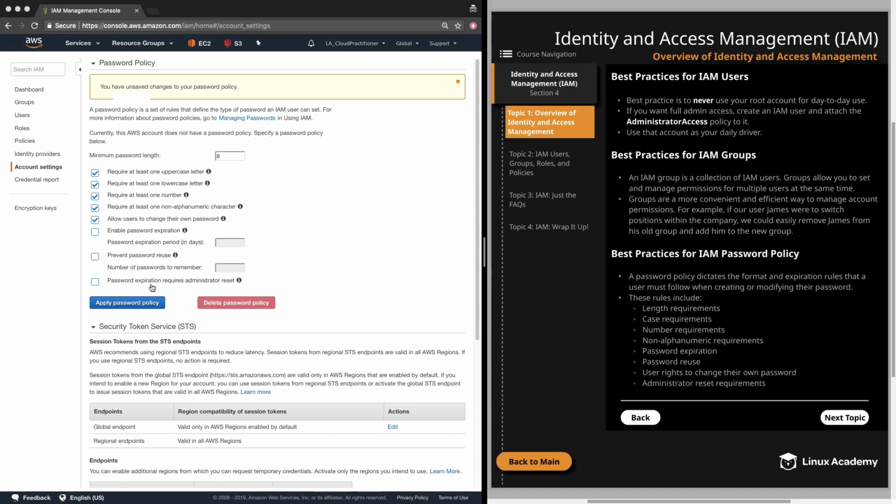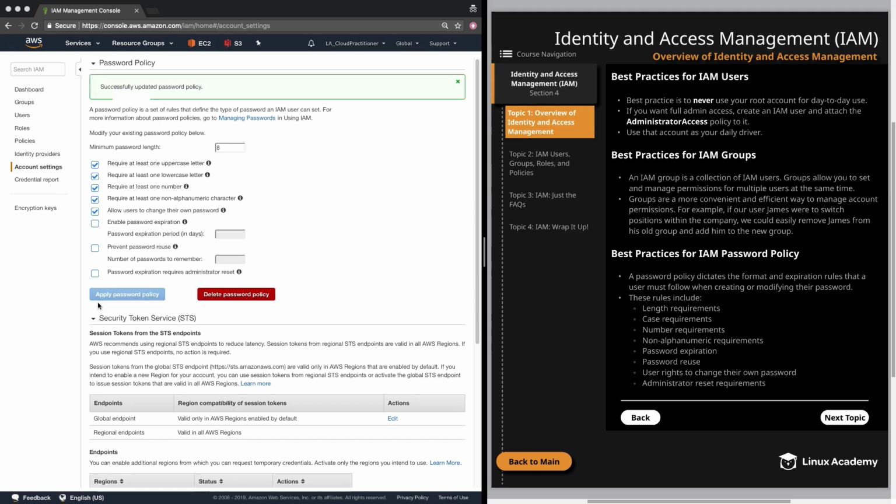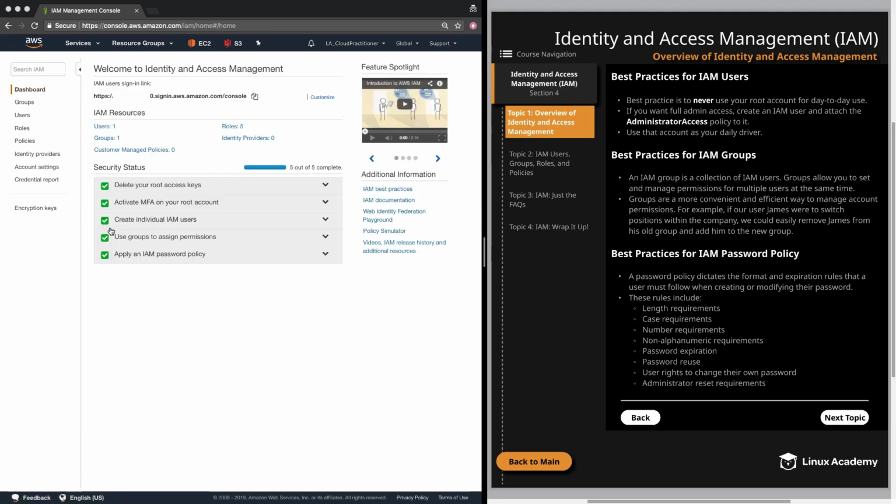You might use that in an instance where you have temporary users who work with you. Then the users have to contact an administrator to get it re-enabled. So obviously this is going to be something that is more labor intensive to utilize. But once you have whatever policies you want, you go ahead and click Apply Password Policy. Our settings, hit Dashboard again, and notice now all of these are green.